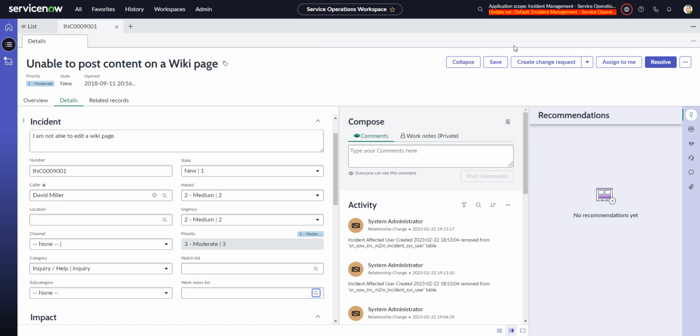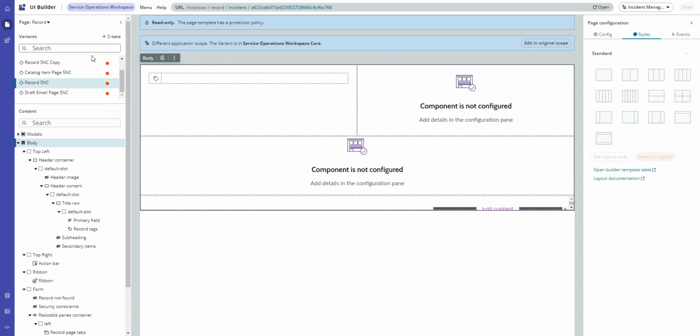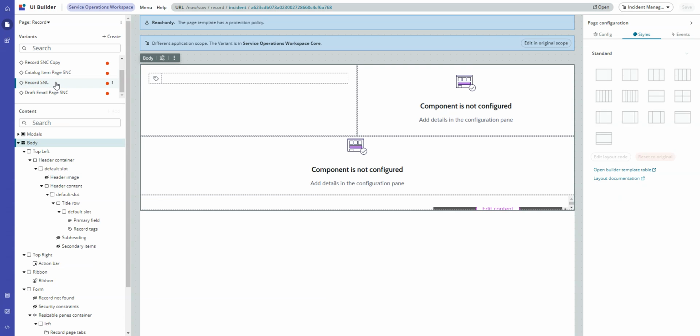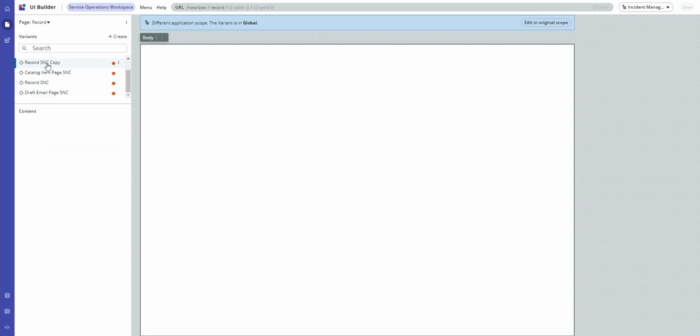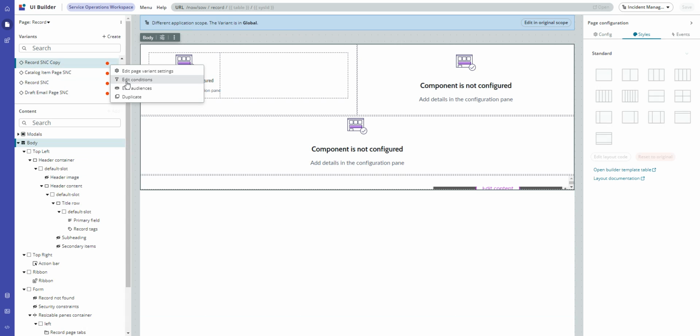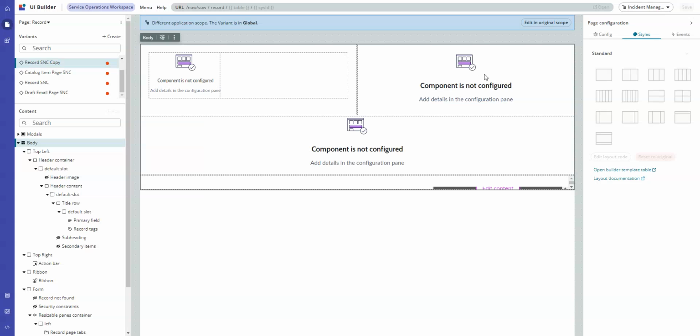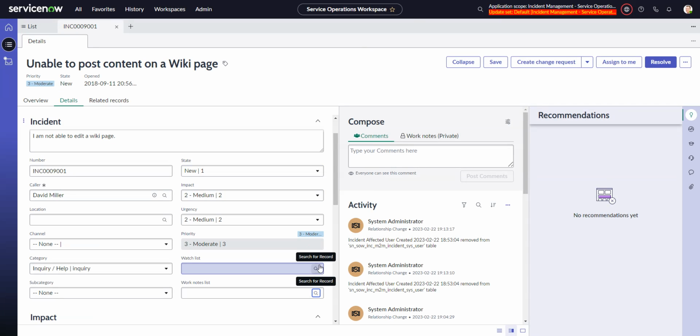So this started happening when I was in UI Builder and I was in the record page, and I said I wanted to modify the layout or something of this page. And I went ahead and took the default variant and did a duplicate, which gave me a record SNC copy. And then I bumped this copy up to be the default one that shows, by changing the order to 0. So I basically took a duplicate of that and moved it into this. And then we go back here and this stuff stops working.